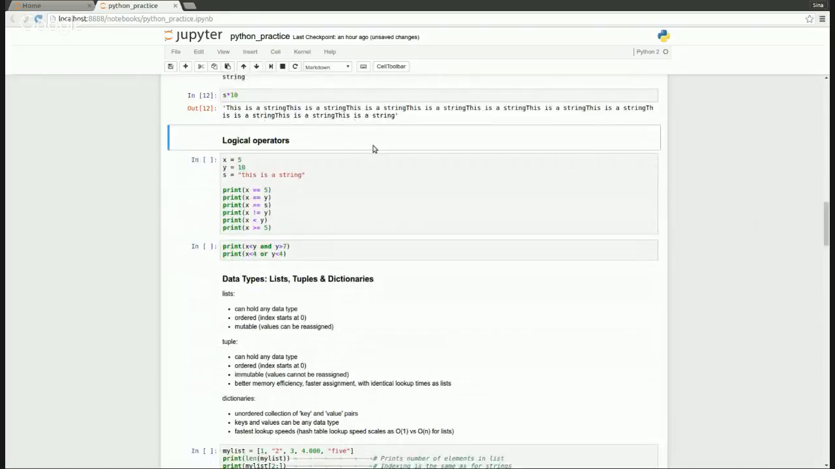So if you want to get a feel for logical operators in Python, we can quickly go through this as well. We have two variables x and y, which are both integers, and we have a string as well. This is a string. So we can test things like, is x equivalent to 5?